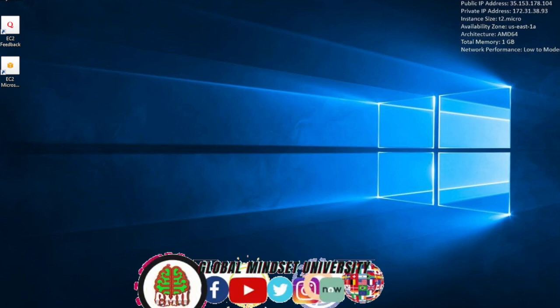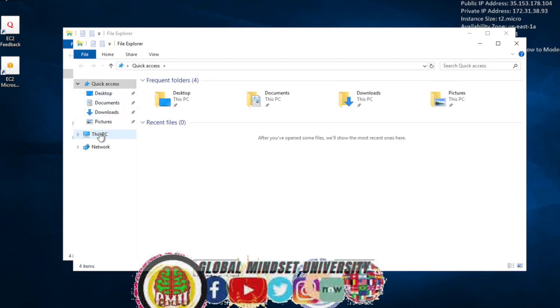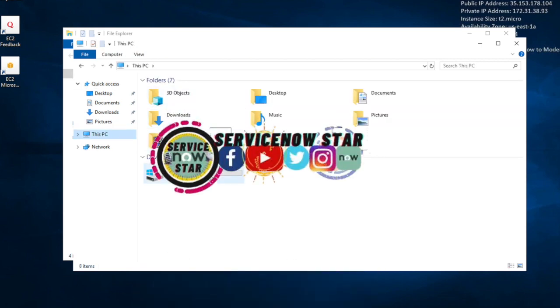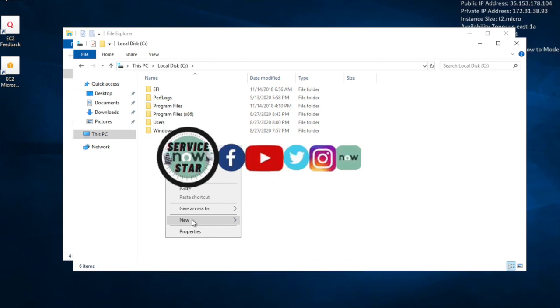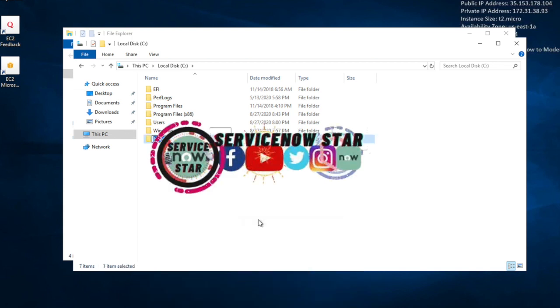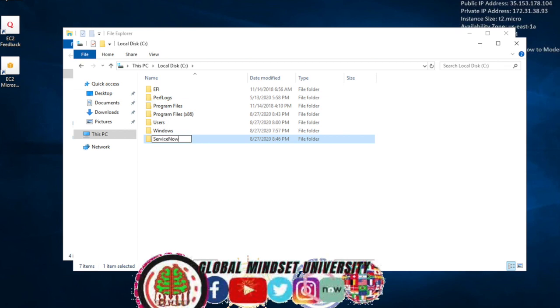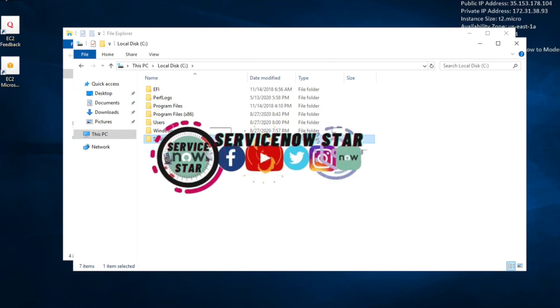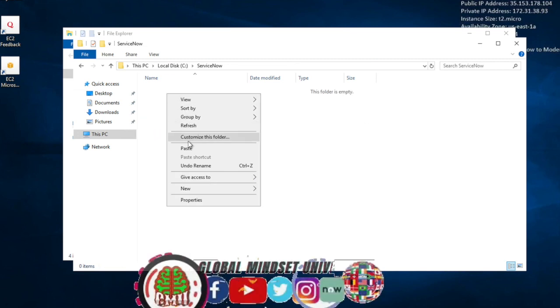Okay, so the next thing is we need to open a file here. We need to go to this PC and find the local disk. That's called the root, right? Over there we need to create a folder called ServiceNow, because that's our goal. We need to connect this one, ServiceNow. That's a folder we created. Again, we need to double click here and paste the folder that we bring from there.